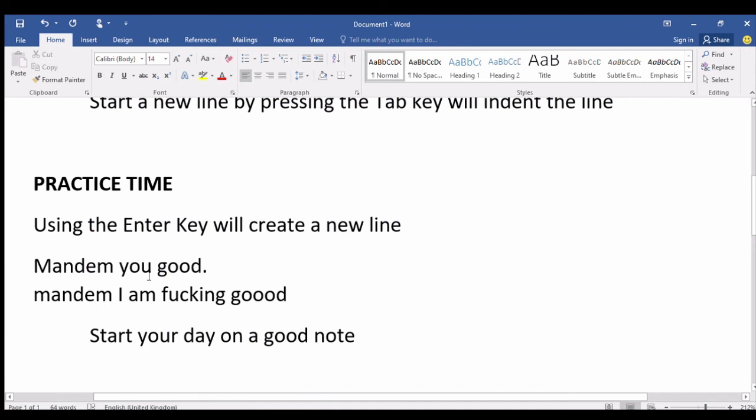Okay, so this is all what I want you to know, some basics of entering text within your document. In the practice time, you're able to do this, and you could see when you come back, this is still a paragraph. But let me show you something.